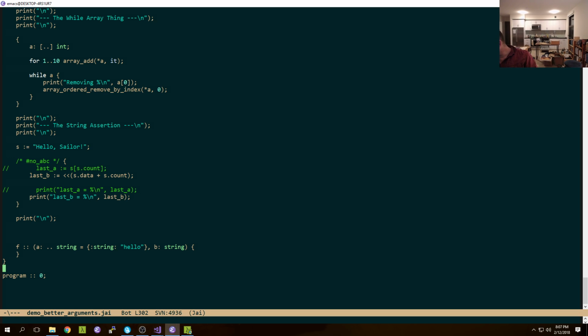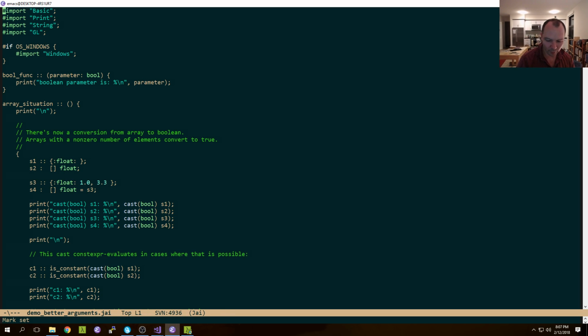Do we have slices? Can you do something like sum array 0 to 4 to get a view of the first 5 elements of some array? Yes, that is what this is. We don't use that exact syntax that you're talking about, but you can call a procedure that gives you a slice into an array, yes.